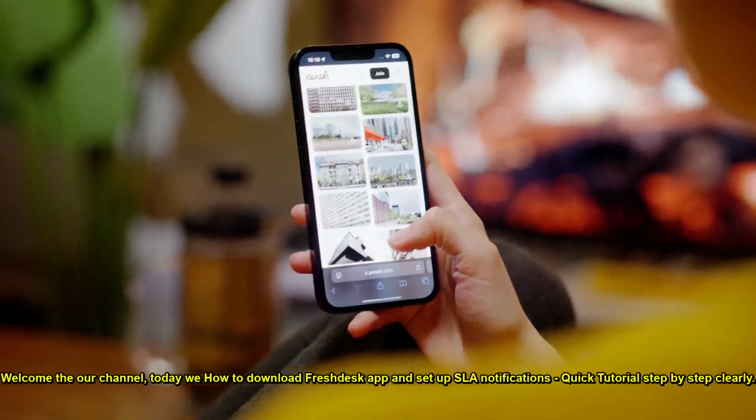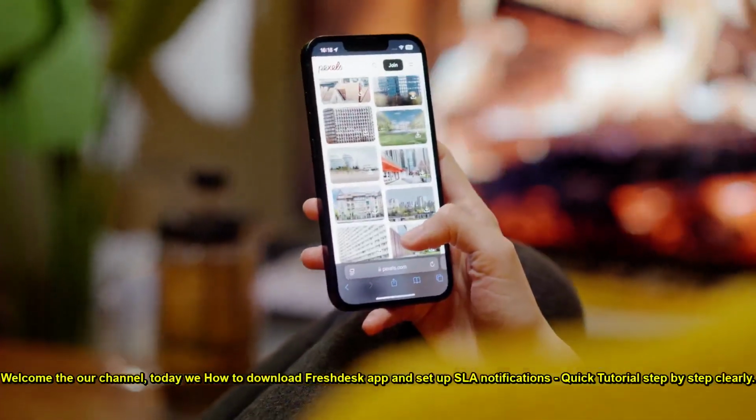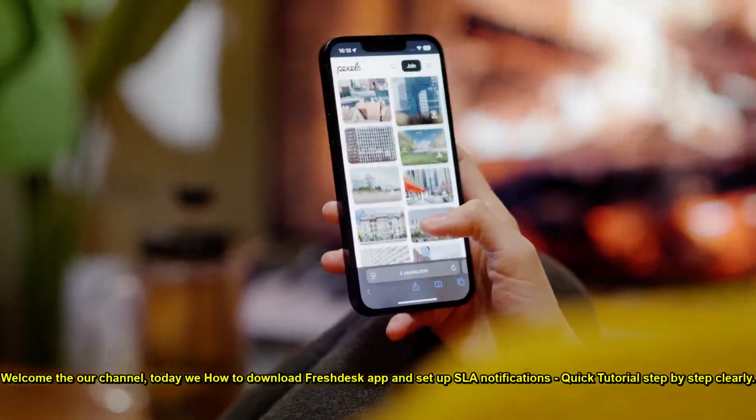Welcome to our channel. Today we'll learn how to download the Freshdesk app and set up SLA notifications. Quick tutorial, step by step, clearly.